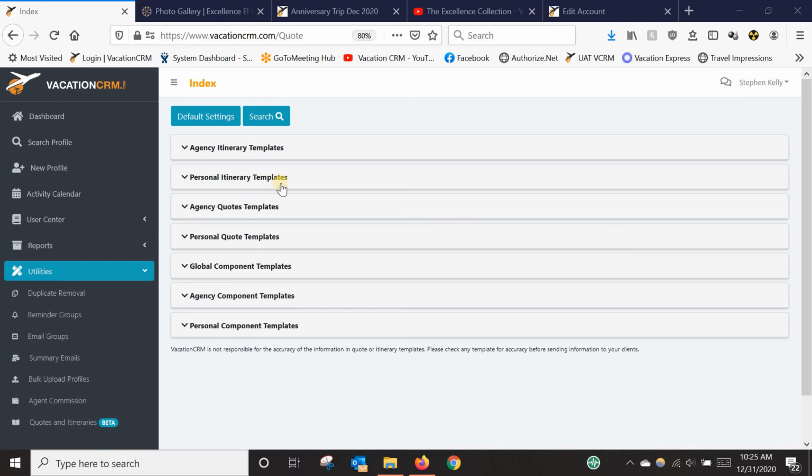One thing to note too for admin users, admins can add templates or edit templates to either the agency sections or the personal sections. Non-admins by default cannot edit or add any to the agency sections, but they can duplicate items that someone else has created into their own personal section if they wanted to edit one that's already in there slightly.